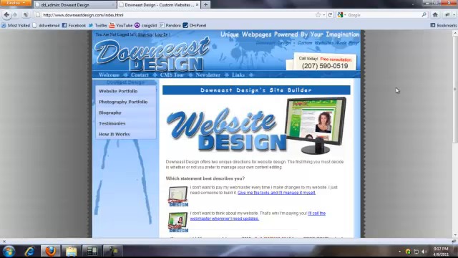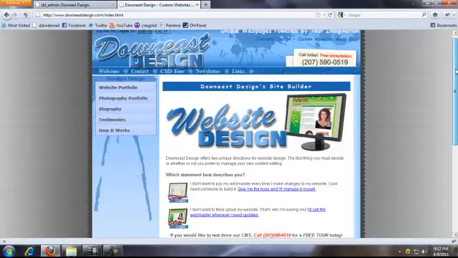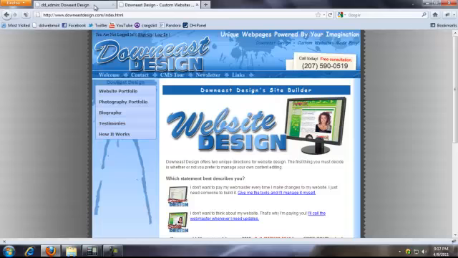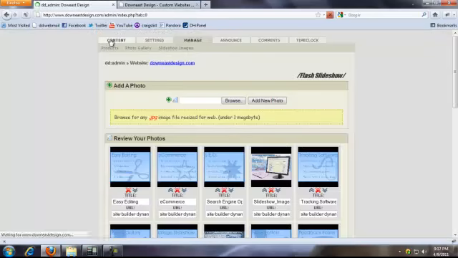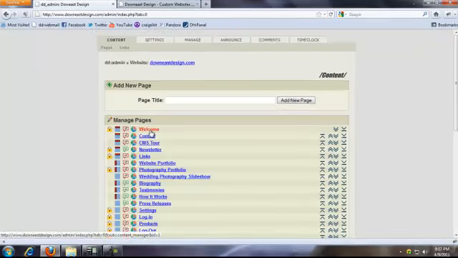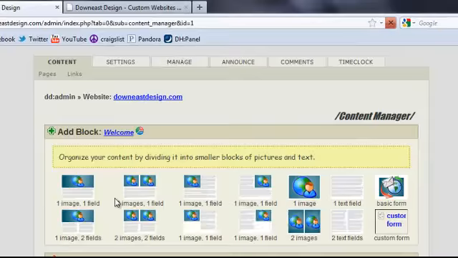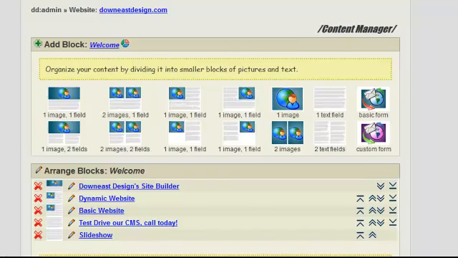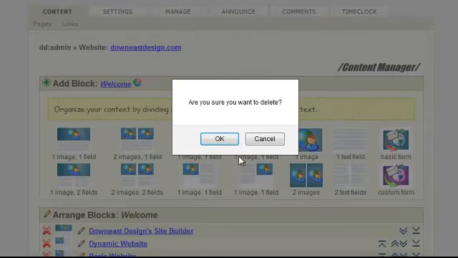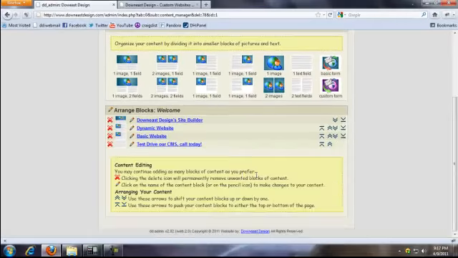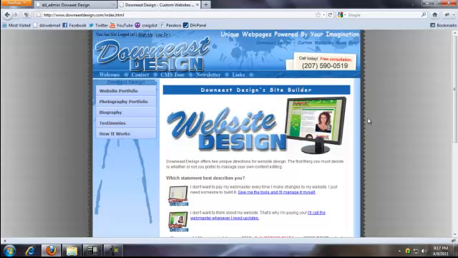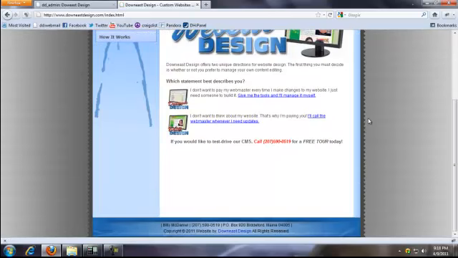Let's go back and find out what page it was. It was actually on the welcome page at the bottom. So go back to my admin, click on content, and click on the welcome page to edit it. The slideshow is on the bottom. Let's erase that. And now you can see that there is no slideshow on the page. And I'll even come back here again and refresh the page and show you that the slideshow is gone.